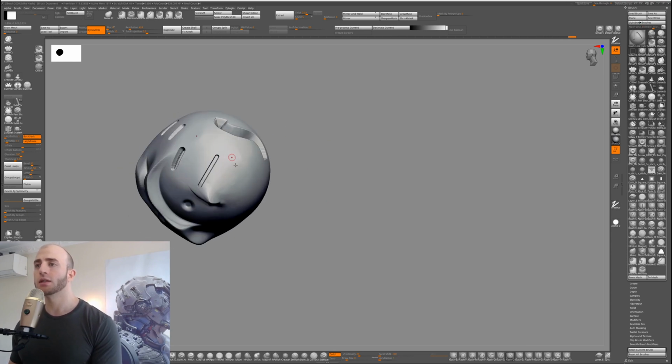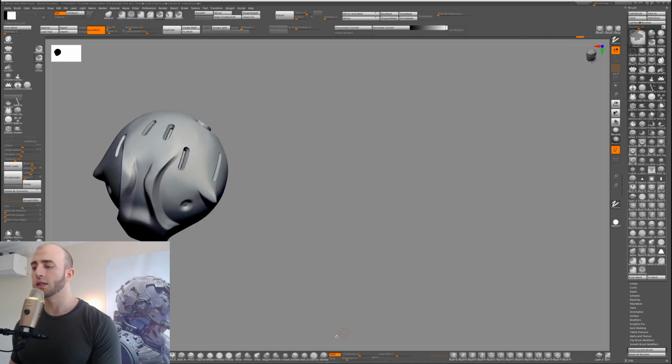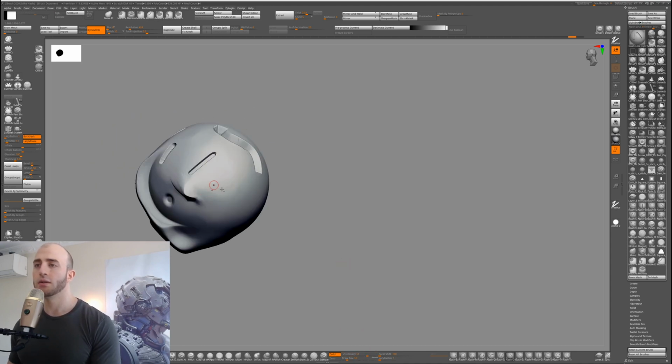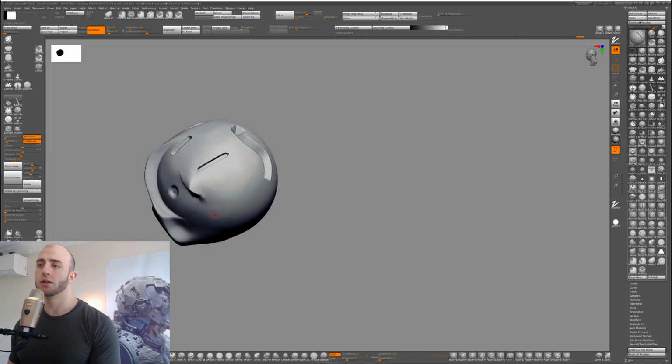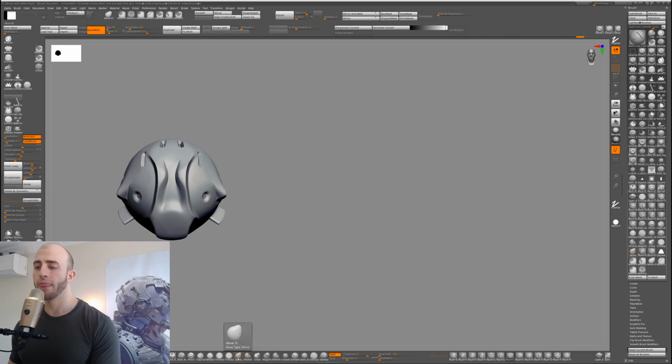So this is another one. It's just a cylinder, and kind of like, it's a detail. You can come in and make it deeper. You could come up with some ventilations. You could even do that.